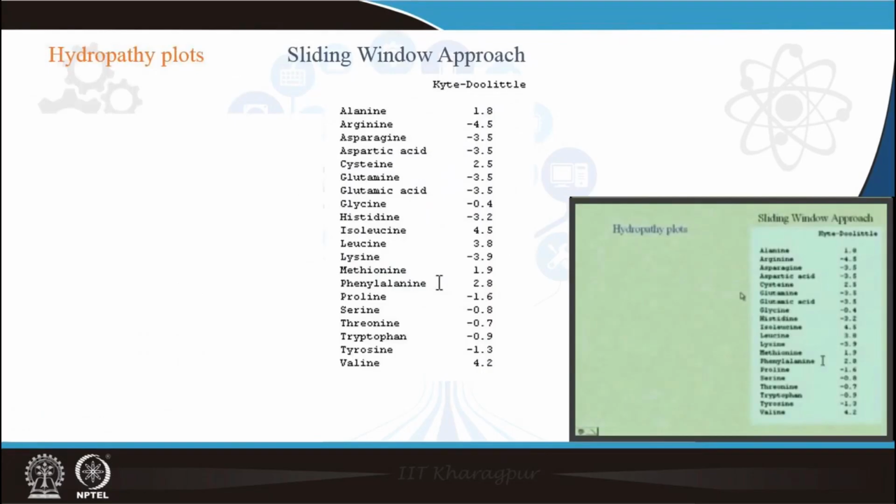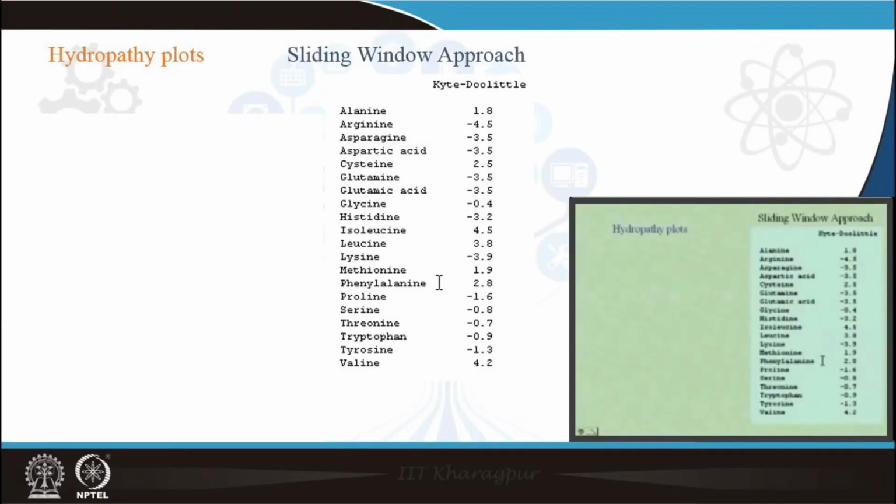I can go to what is called a hydropathy plot. It is called a sliding window approach. Now, I am going to go through it very slowly, and we are going to plot a hydropathy plot to determine whether a part of a protein is going to be on the surface or whether a part of a protein is going to be in the center of the protein. So, we have to calculate the property for a subsequence.